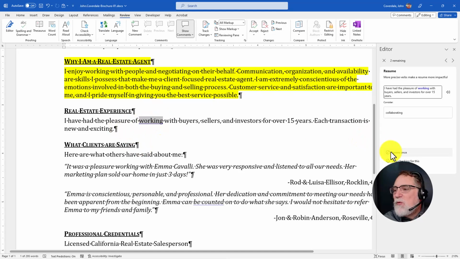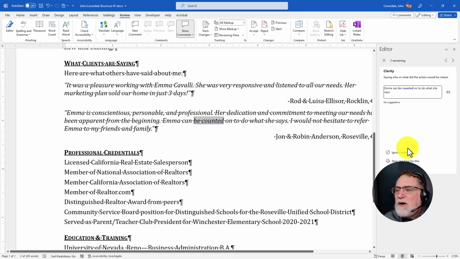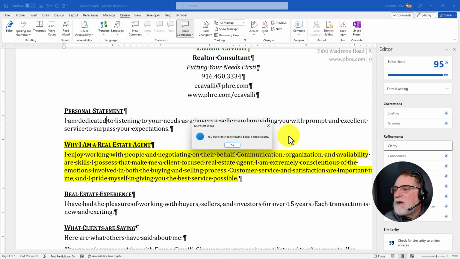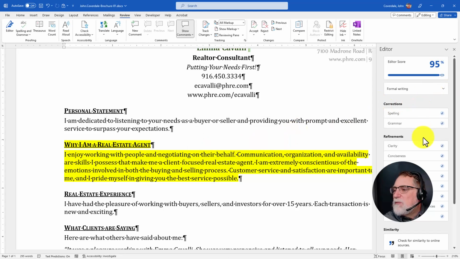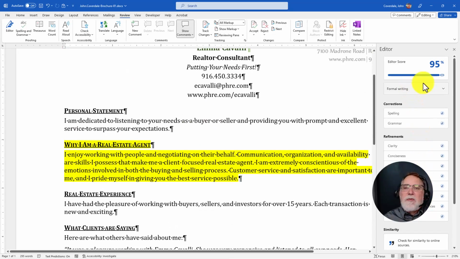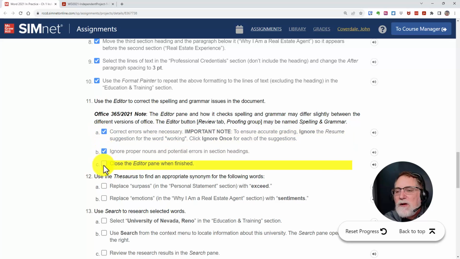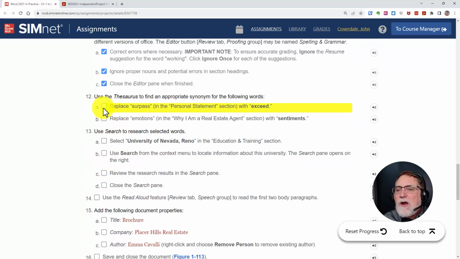I'm going to ignore once again so that we don't have anything coming up here in the editor. For clarity, I don't know. I'm going to ignore those as well, I guess, just so that I can get to the point where I don't have anything that's listed there. So that is the editor. It kind of puts a lot of tools in one place. Ignore proper nouns. Close the editor when finished. So we've done all of that.